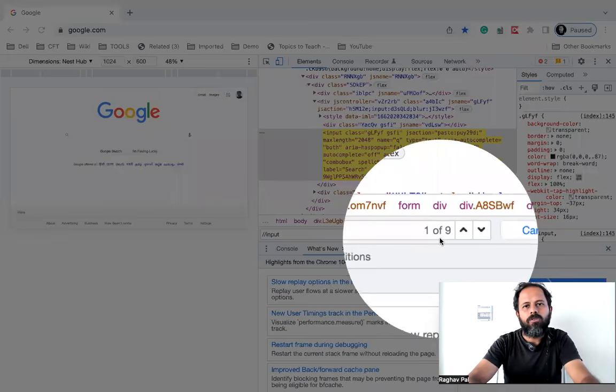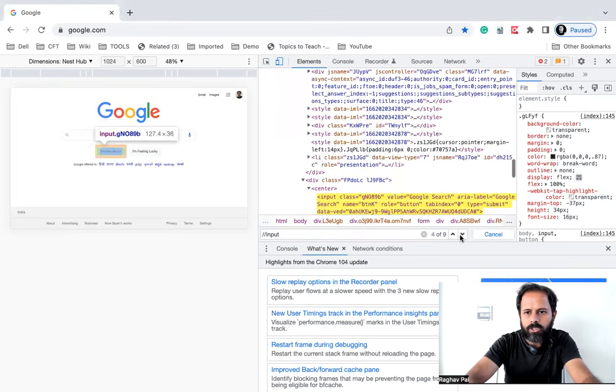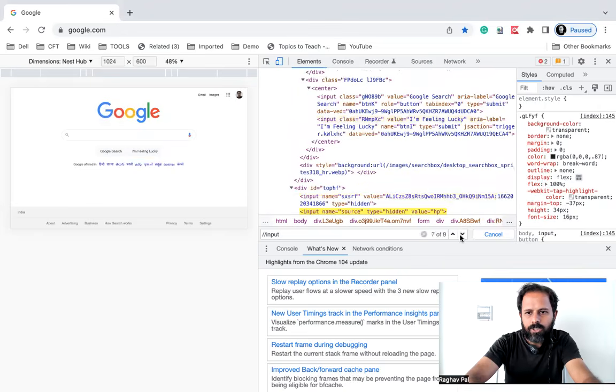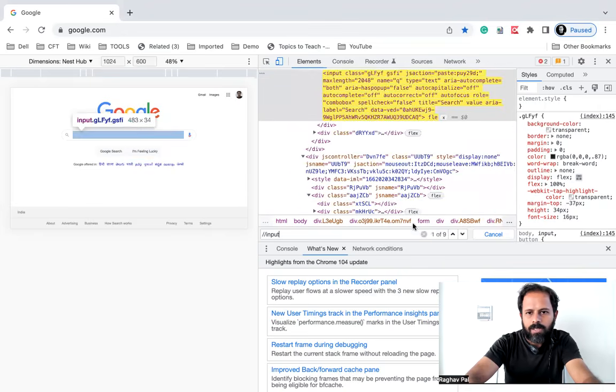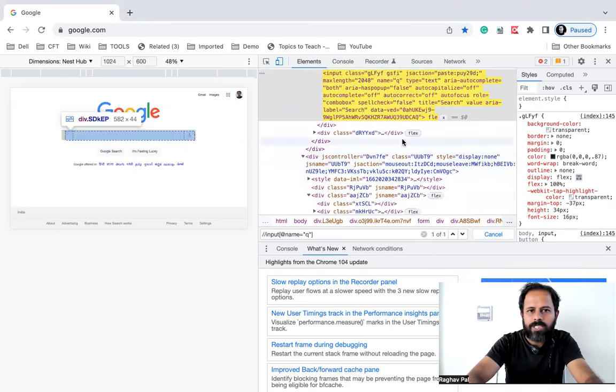That means it has found 9 objects on this page having the tag input or that are of type input. And if you click here, it will show you all these objects. Some of these are hidden, and it will show all these objects and highlight them. But we want this search box. So I will go further and give these square brackets, and I will say, I want to find an input object that has the name property equals Q, because we know there is a name property and its value is Q for our search box.